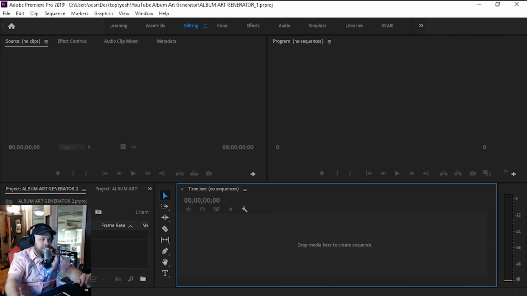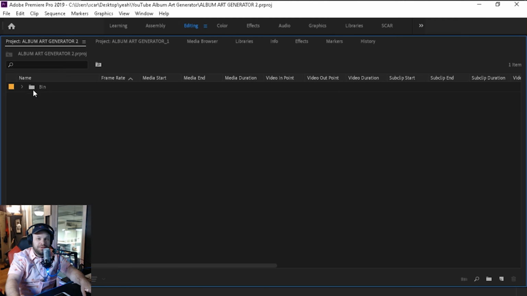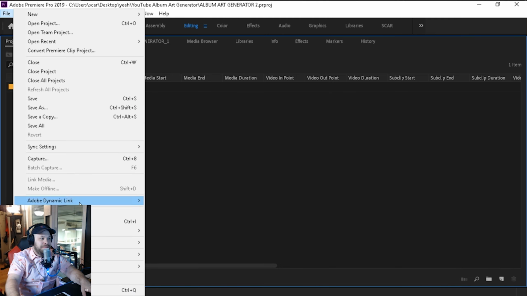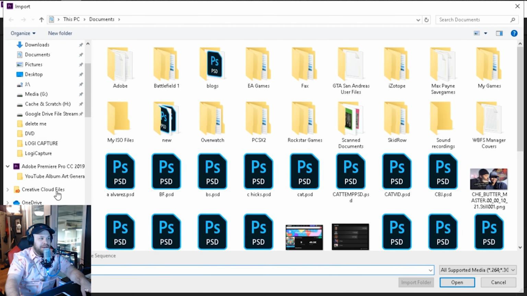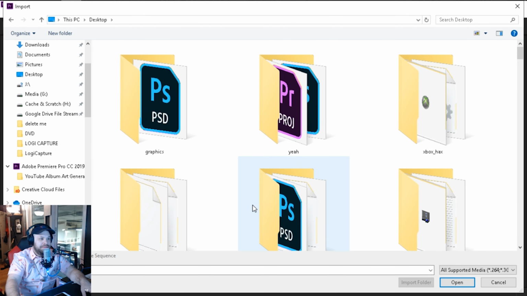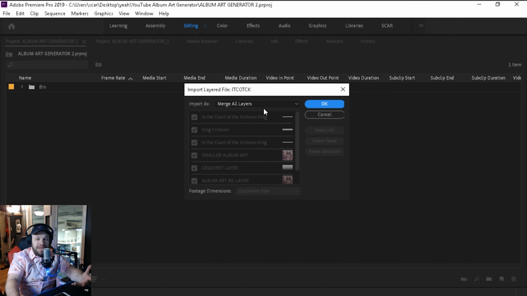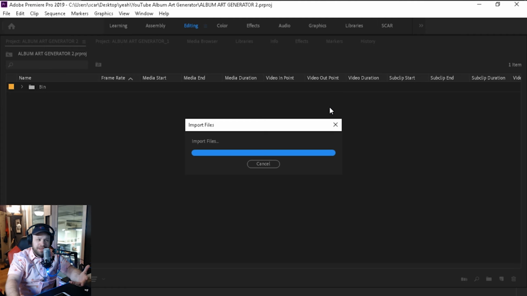This is what it looks like when you open it up. And over here in this little bin area, this is where the files are. So I want to do File, Import, and travel to that folder on my desktop. Graphics, boom. It's going to pop up and say, hey, do you want to merge all these layers into one layer? I'm going to be like, heck yeah, do that.